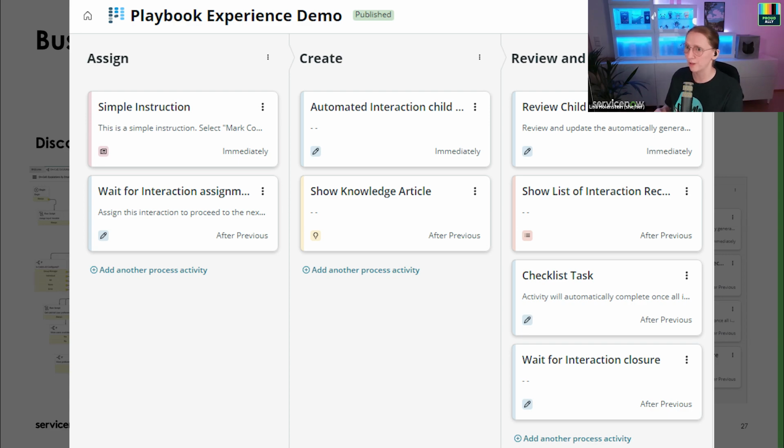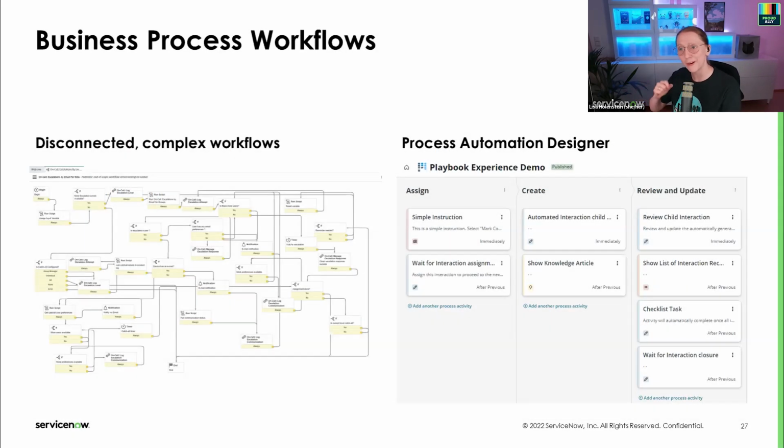So if you want to learn how to do that, you can check out my CreatorCon lab, which is also on Now Learning, on Process Automation Designer and Playbooks. Those two labs teach you how to make use of ad hoc activities that can be added at runtime, which can be so powerful because your processes, you can sketch them out, but they rarely meet the reality. And sometimes you just need to add something at runtime.